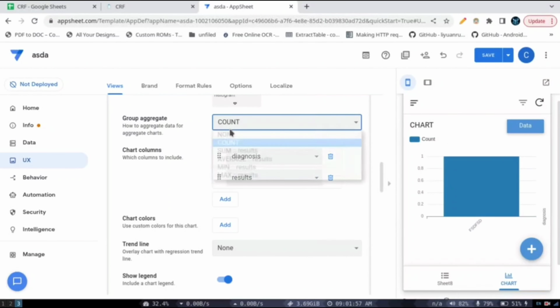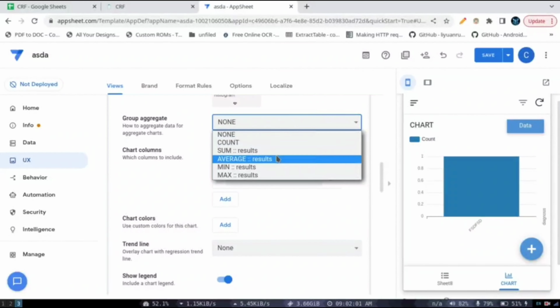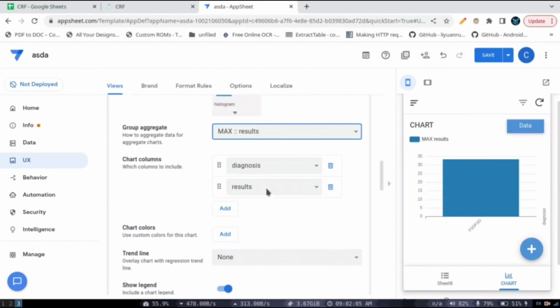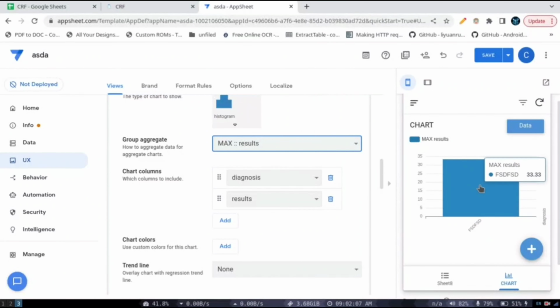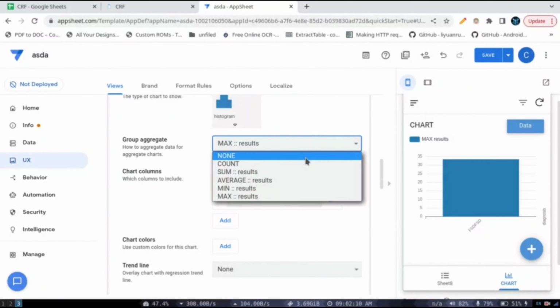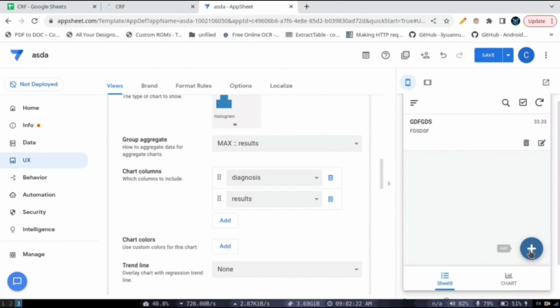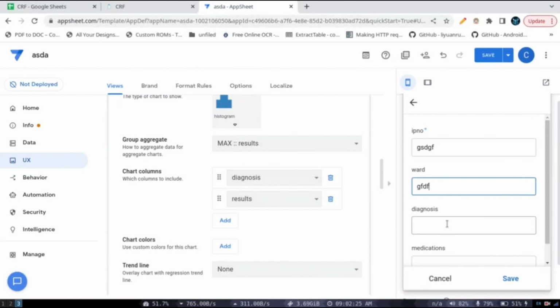Hey, wait, no. Okay, there is some problem here. Wait, let me just see there. Yes, now it is working. Max results. Also, make sure to select and understand all of these functions. It will give the sum of all the results and so on. But if you want a different data computation, then you have to do it. Let me just add another entry so we can actually see.